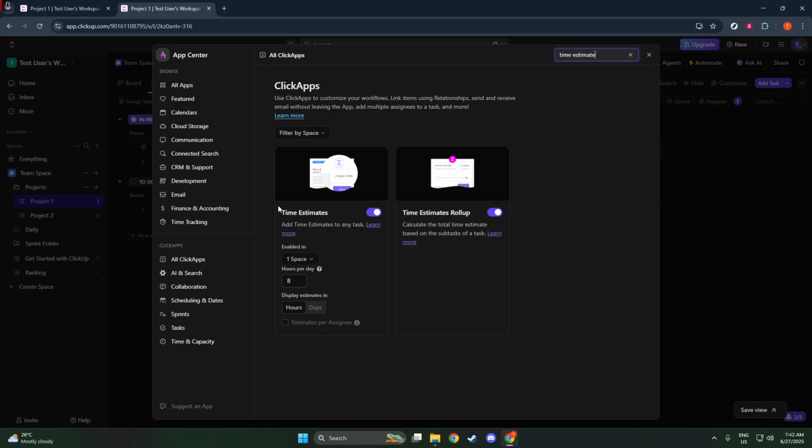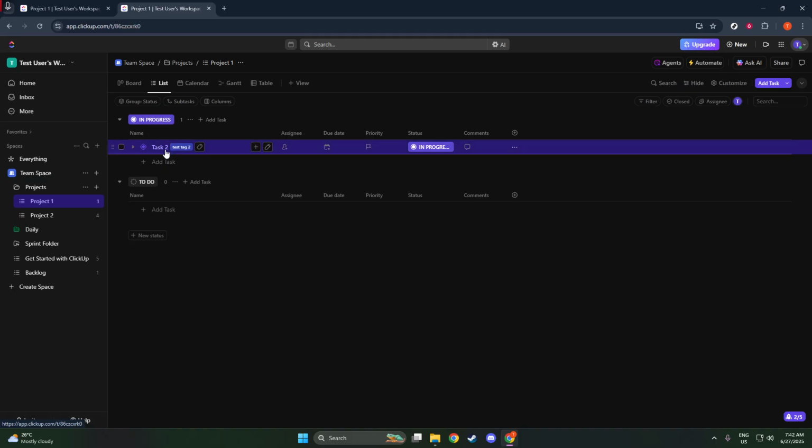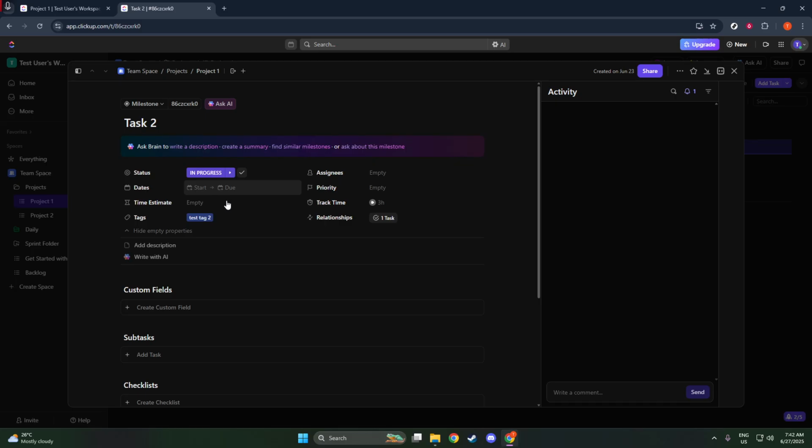For those who prefer a more customized experience, there's also an option to enable this feature on specific spaces only. This way, you can tailor it to the specific projects or teams that will benefit most. Additionally, you can customize how the display for hours per day looks, which can help in making the view more intuitive for you and your team. Once the Time Estimates ClickUp feature is successfully enabled, it's now time to set a time estimate for your tasks.